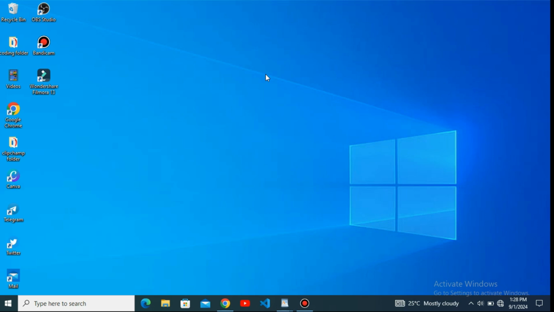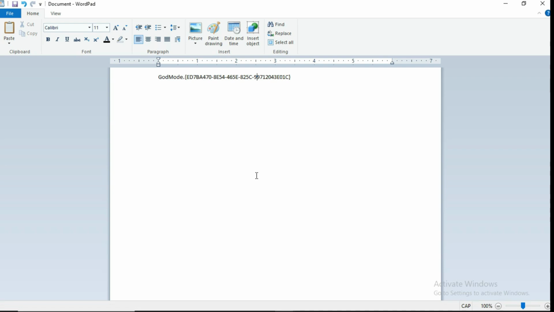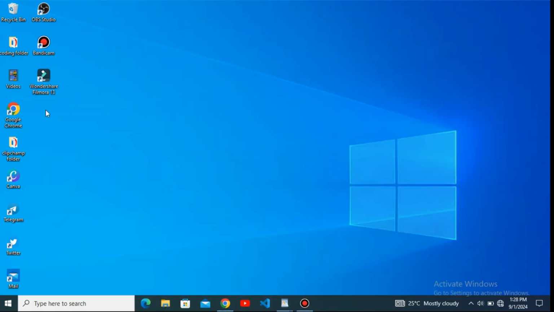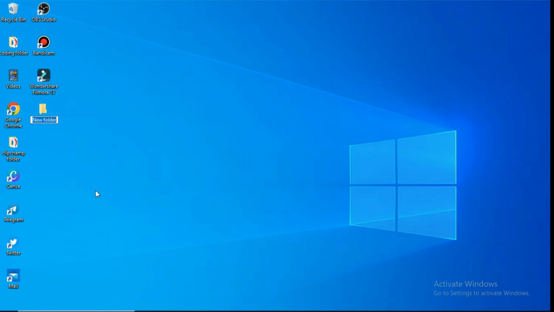So to activate it, you can go to the internet, or you can come here, and right over here there's this kind of address that you need to copy and paste, but I'll be showing you how to activate it. First of all, you can see it's right over here. All you have to do is Control A and Control C. Then if I minimize this, you right click on your desktop, go to New, then click Folder.